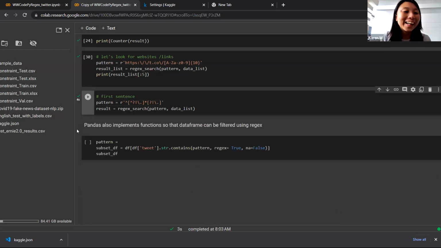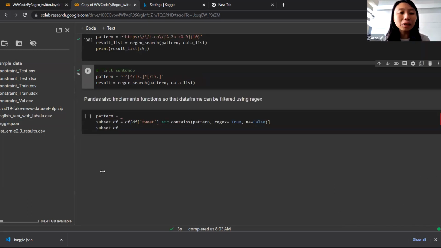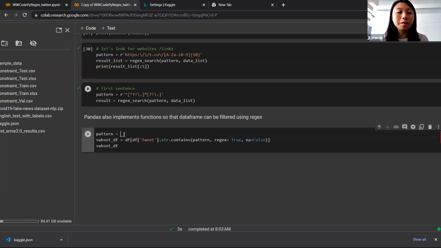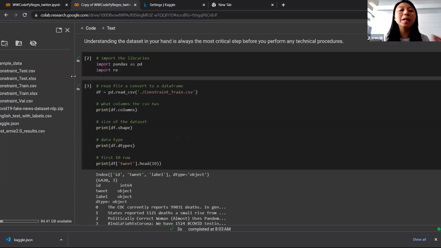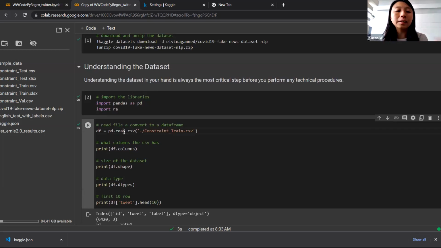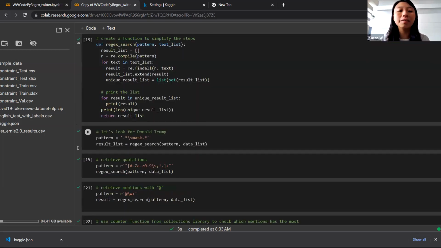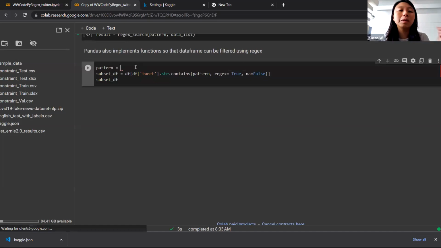Thank you, Katerina. Okay, so before we end, I want to introduce something a little different. Like what Asai mentioned before, we use pandas to read the data set. Regular expressions are so common that pandas itself includes a regex function for you to filter what you want.